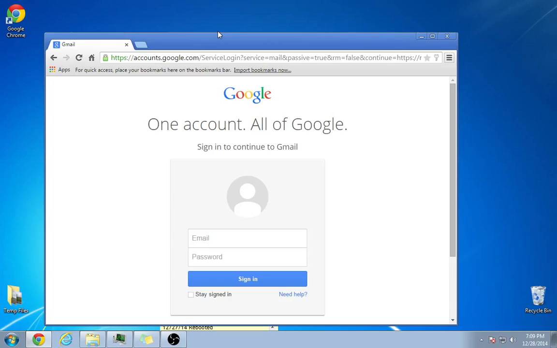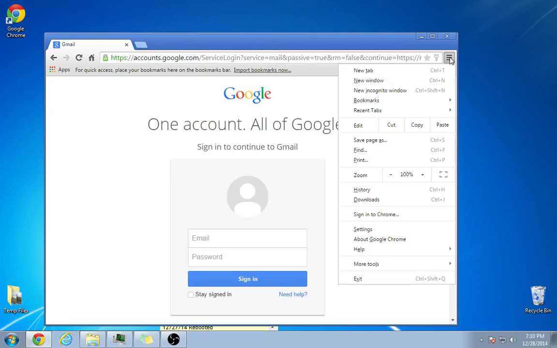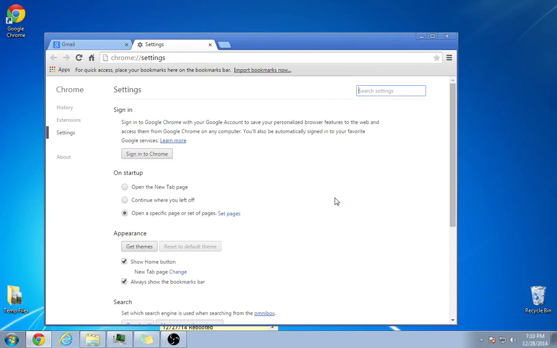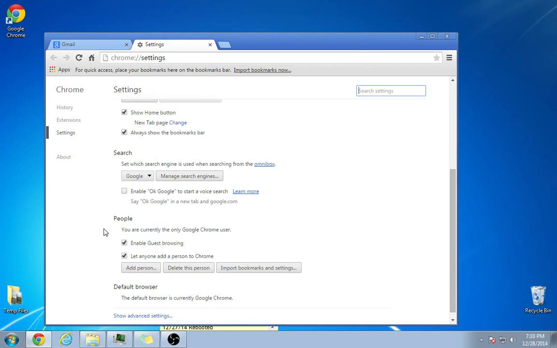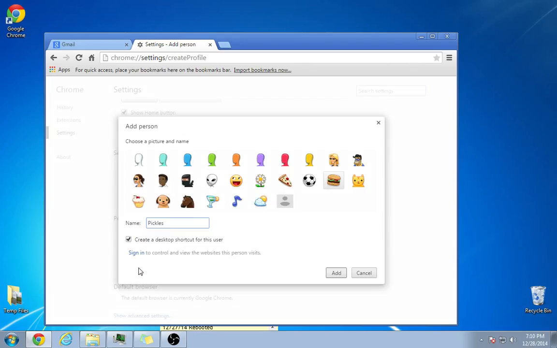Multiple, 3 or 4 or a dozen profiles. What you do is you go over here to this little icon, which is the settings icon for the browser window, and you come down here to settings. I'm going to click on that. What I want to do is scroll down to near the bottom to where it says people. You are currently the only Google Chrome user, and I want to add a person.